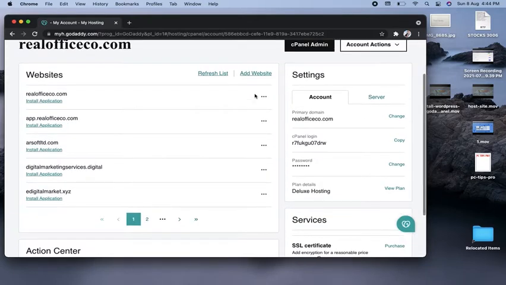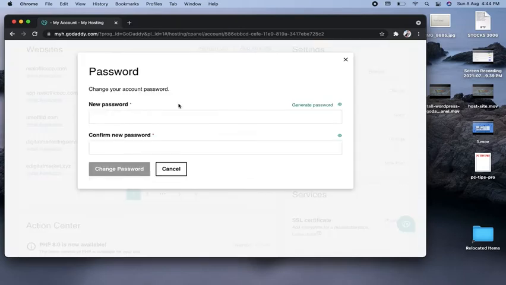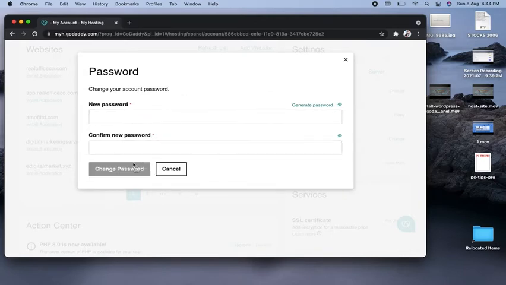And below the cPanel admin, you can see the account details in the settings, where you can see the primary domain. That means I have cPanel hosting registered with this domain, and this is the cPanel login ID, the username, and here is the password. I already have set up the password, and when you buy cPanel hosting from your service provider, by default you will get a generated password. But if you want to change it, simply click on this change option and you can enter the new password, confirm the new password, and change it.